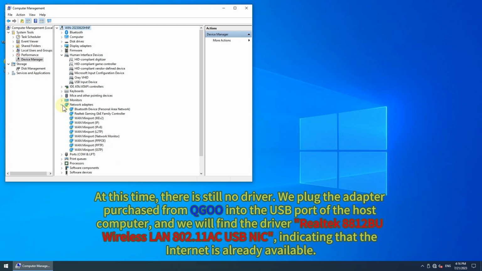We plug the adapter purchased from QGOO into the USB port of the host computer, and we will find the driver Realtek 8812BU Wireless LAN 802.11AC USB NIC, indicating that the internet is already available.